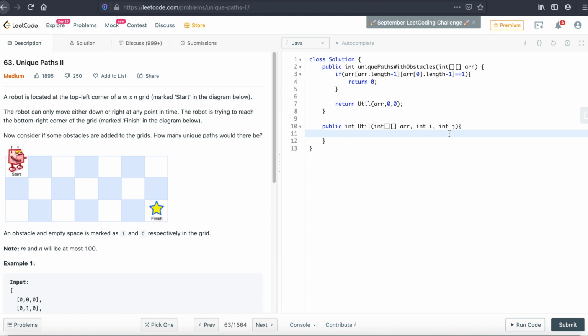We can move right or downwards. So when we move right, we increase the ith value, and when we move down, we increase the jth value. So we will call recursive functions for our moving right case and moving downwards case. So util array i plus 1 and j, and this is the right one. Now we'll call for the downwards one, which is util array i and j plus 1. So these are the function calls.